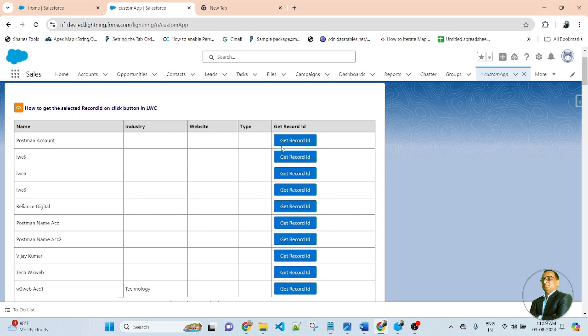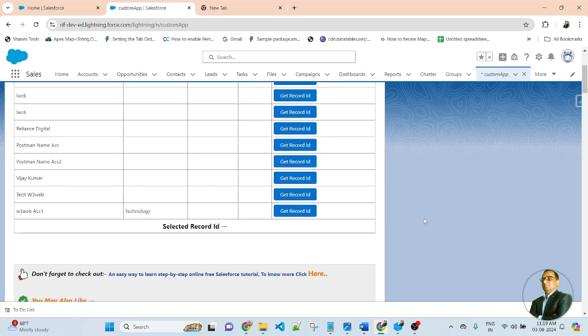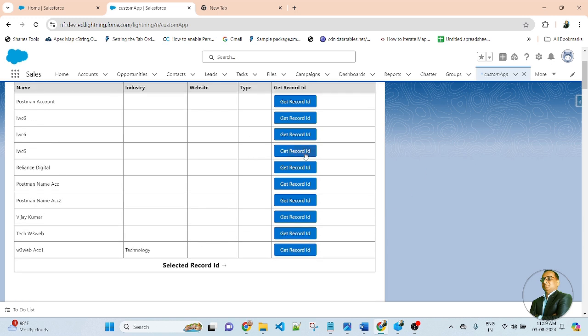Here you can see my LWC component visible on the custom app. As per the scenario, once I click on the button, the selected row of the record will be visible on the bottom. So now first let me click here. You can see I click this button.